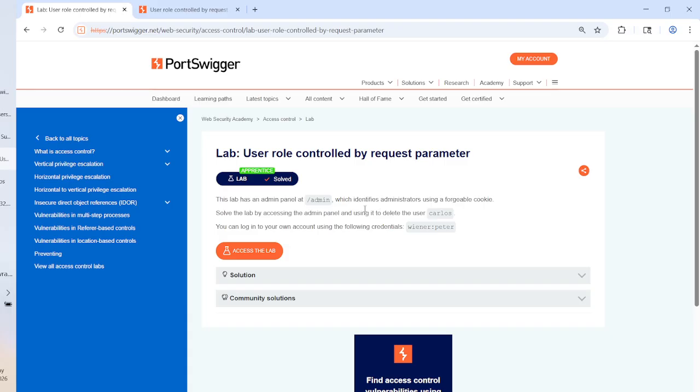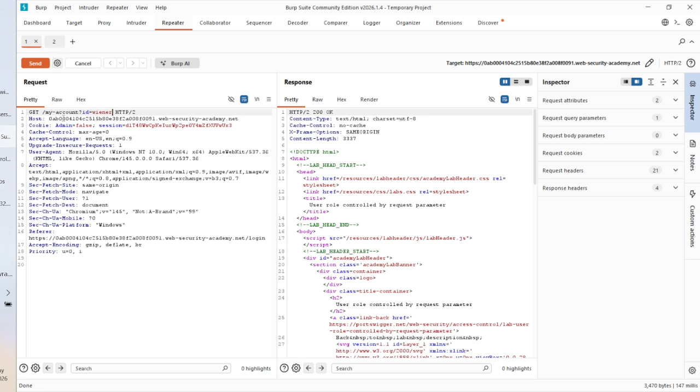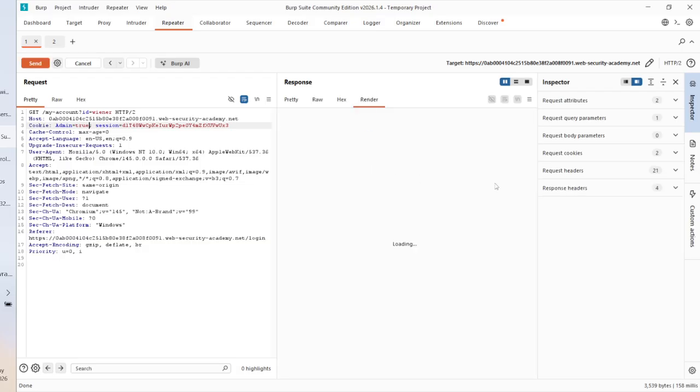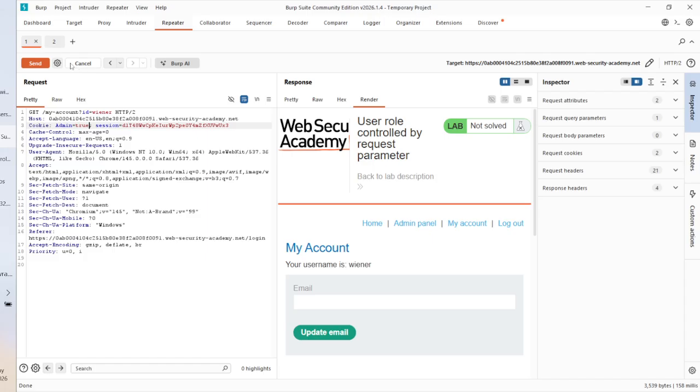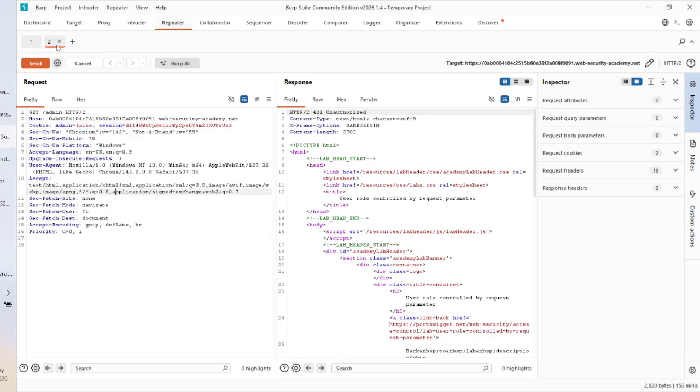Okay, so what they are saying is admin. Let's try one thing: admin is equal to true. Let's see what happens. Great, I am able to access it. Oh wow, that means in the back end it is accepting the client side input. It's not validating whether this particular session is for the administrator or a normal user.